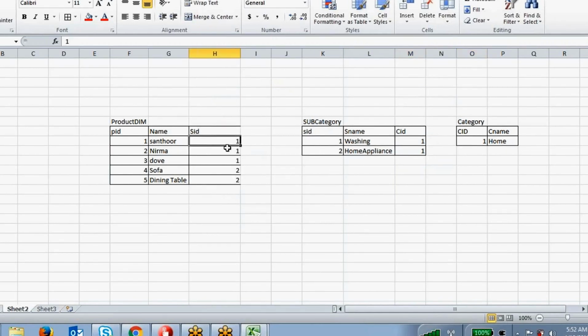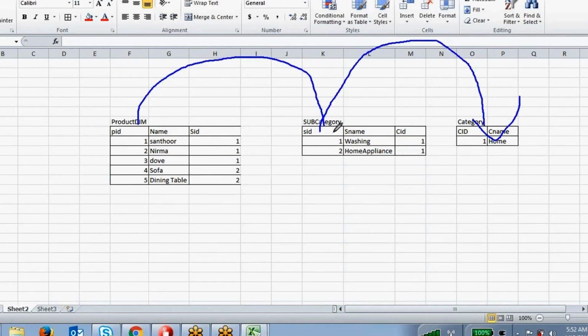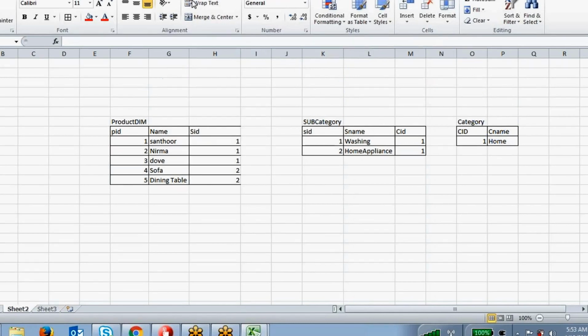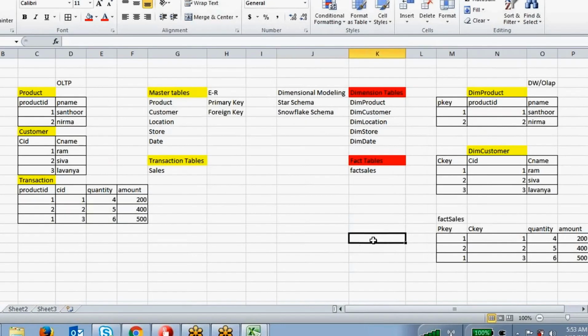You don't need to maintain washing, washing, washing again, or home appliance, home appliance. It reduces the duplication of the data, and you can save memory also. Understood? So this way you can maintain child tables, with the product table related to subcategory and the subcategory related to the category table. In these kinds of scenarios we use a snowflake schema.